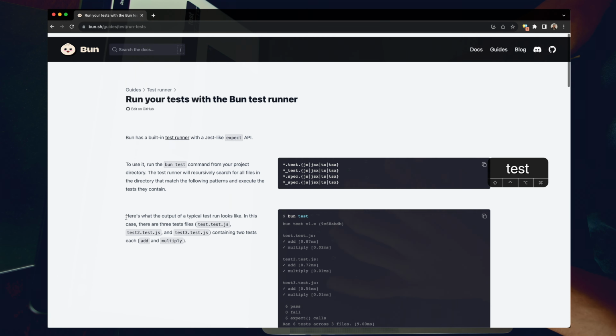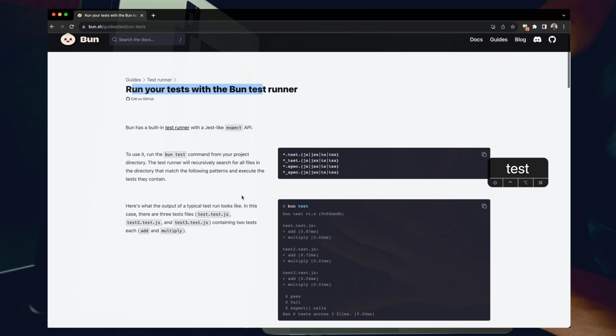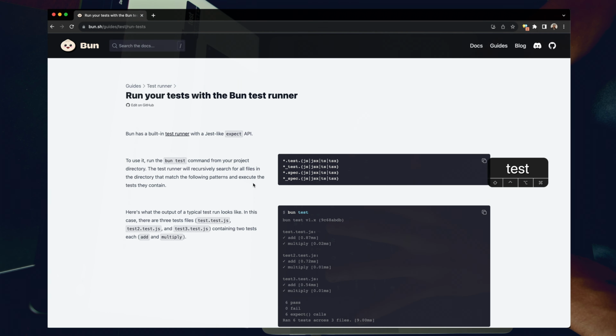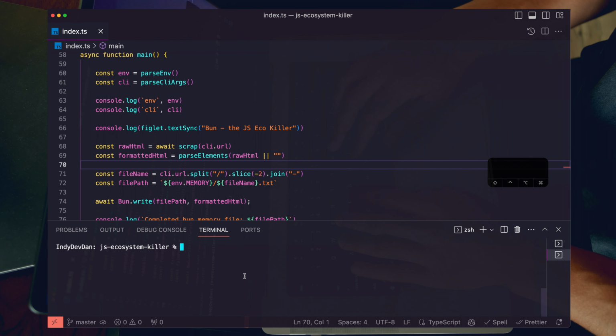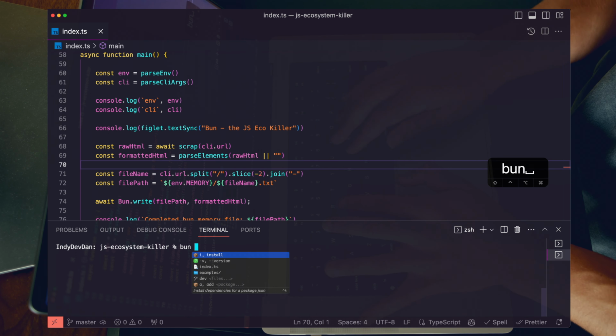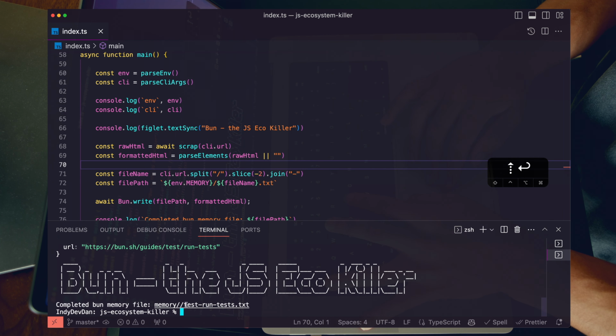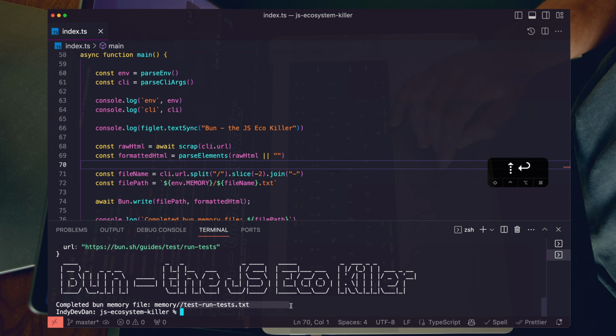Okay, so this looks good. So run test with the Bun test runner. Let's go ahead and do this. I'm going to copy this URL as we have before and run our rapid learning application on this. So we're just going to type bun, run, index, pass in the URL. It's going to write this file just as it has the previous ones.